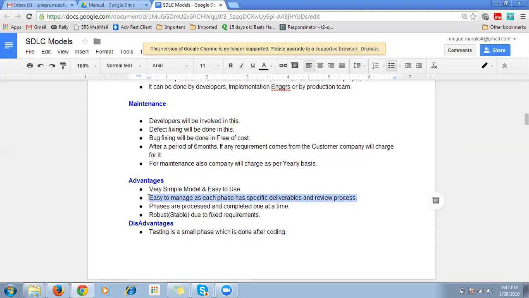The thing here is that the requirement is fixed. It is frozen. Once you get the requirements, finally they cannot be changed. We can't change it. That already gets approval from the client: this is the requirement, and in between you should not change it.